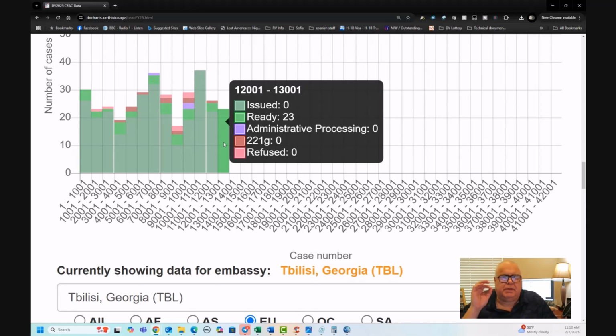So that's the biggest piece of information that you need to know. Is my embassy backlogged? I look at this and I say, okay, they went all the way up to 13,000, so they're not backlogged. Because if you understand what backlogged means, they have not been able to keep up with the demand or with the number of cases that they had to schedule. They are behind, right?